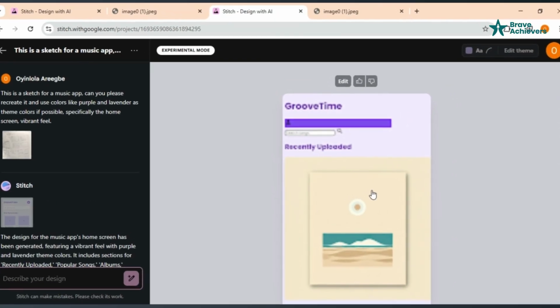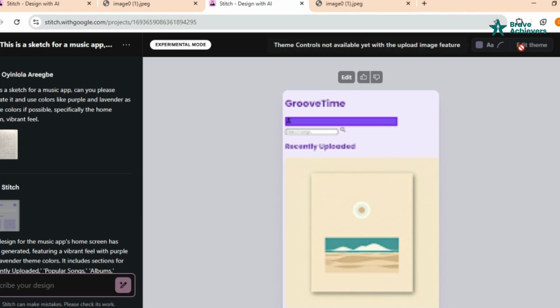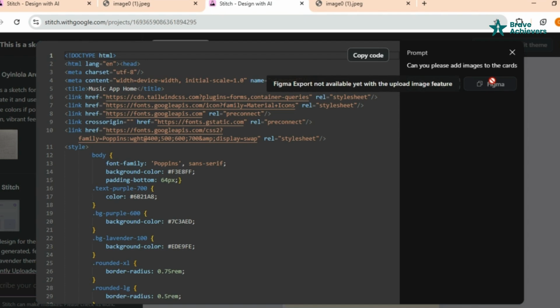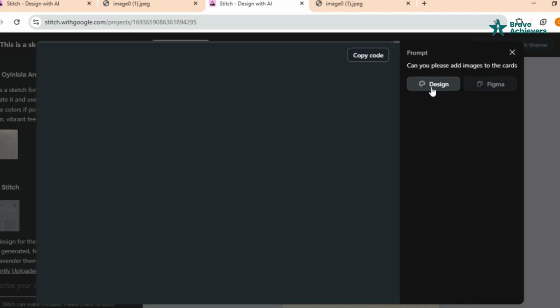When you upload an image, the edit theme features are disabled. They only work with text prompts, not image inputs. Also, the Figma export isn't available with the upload image feature, however the code generation is.